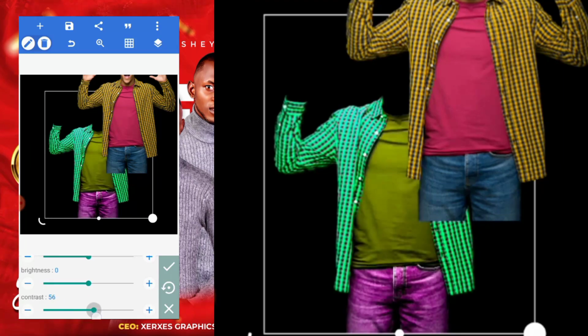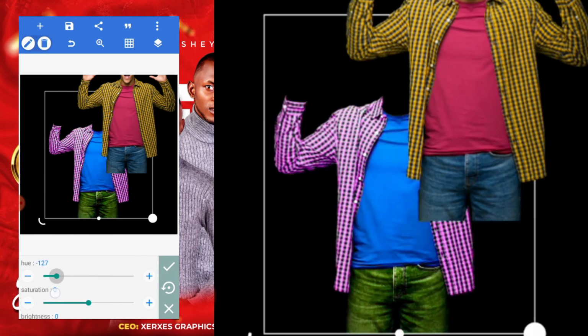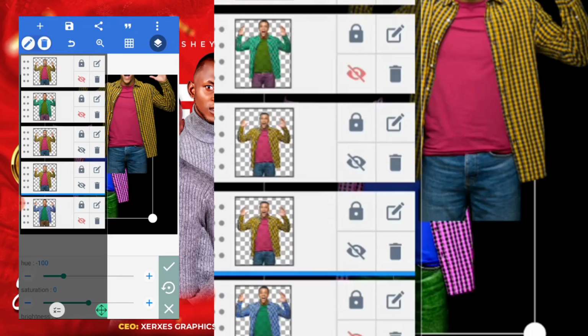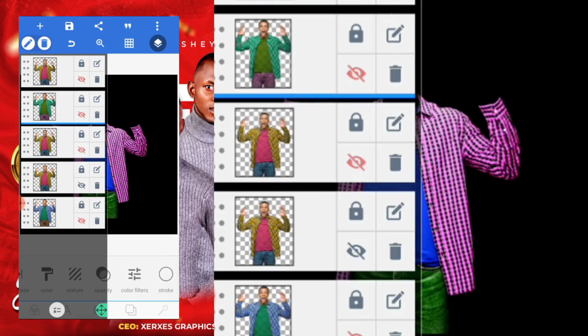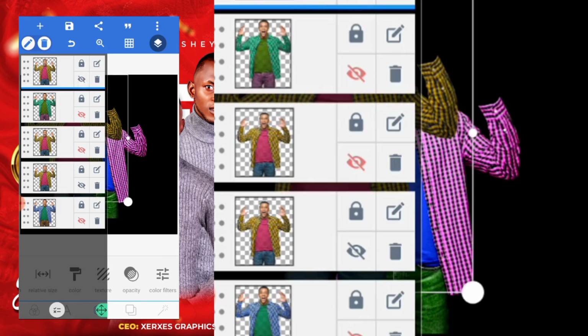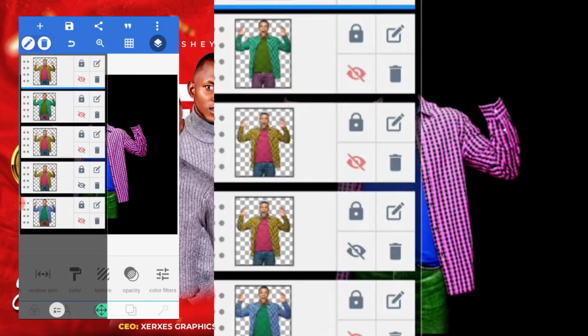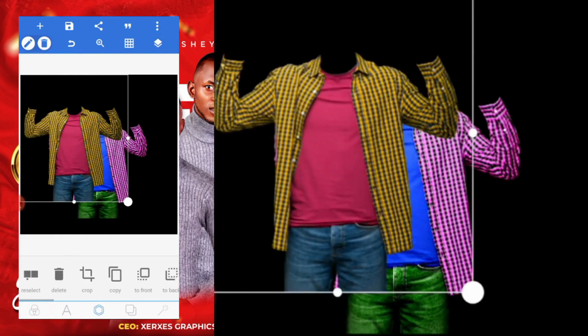I'll come to color. Let's see if I tamper with this guy. Alright, let me leave it at this one here. Now look, okay, I'm not having anyone with this particular color, so I'll just copy this guy and hide it. Then this one, okay, so let me copy it, hide it.